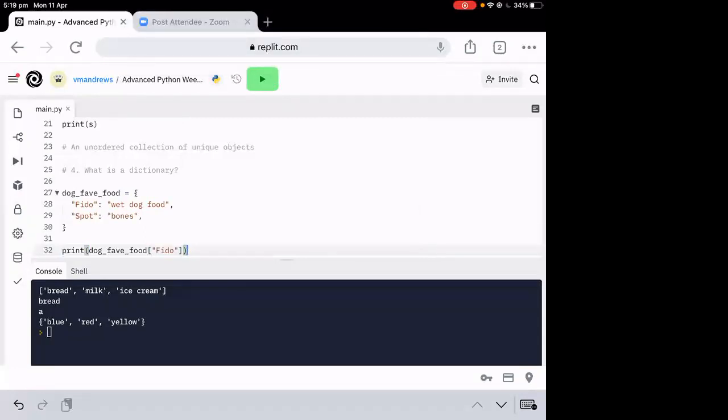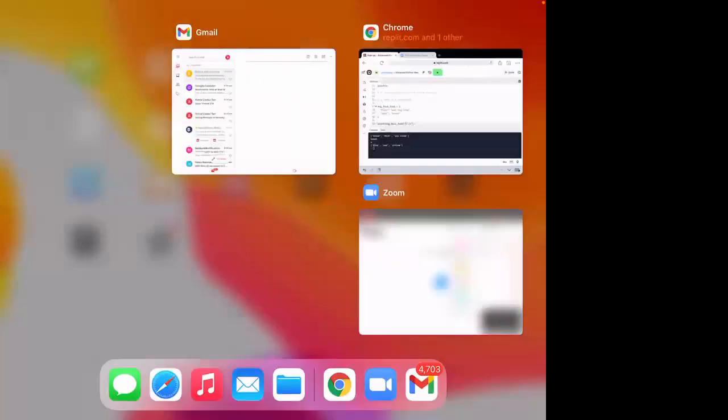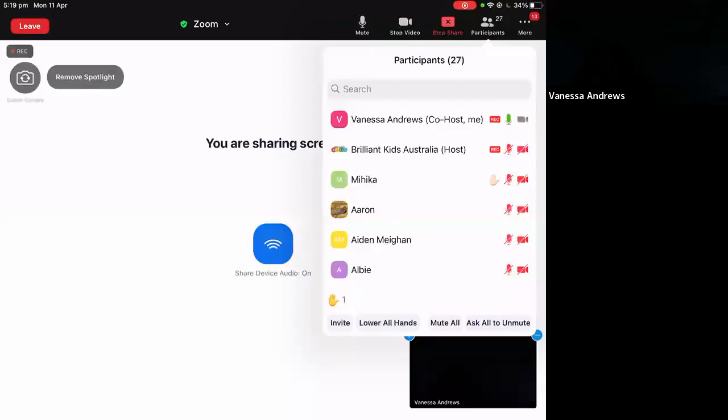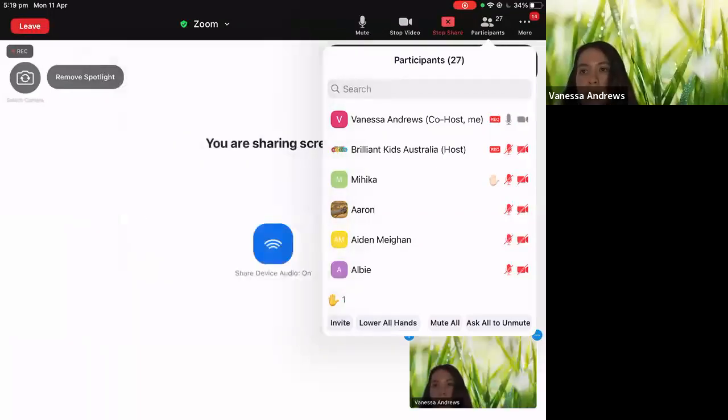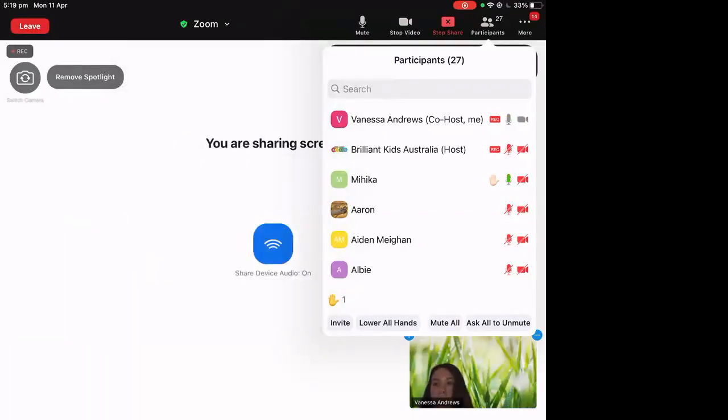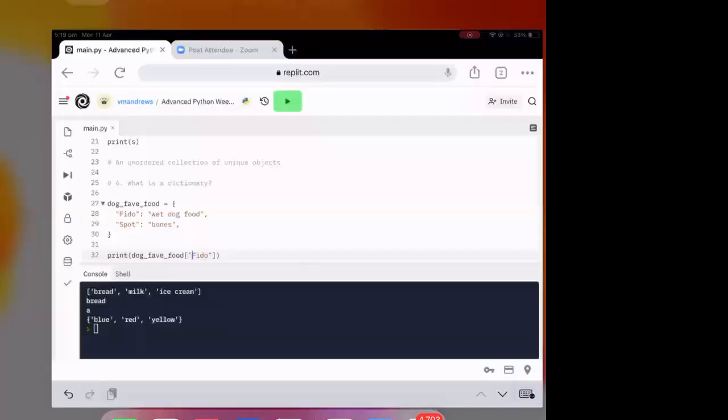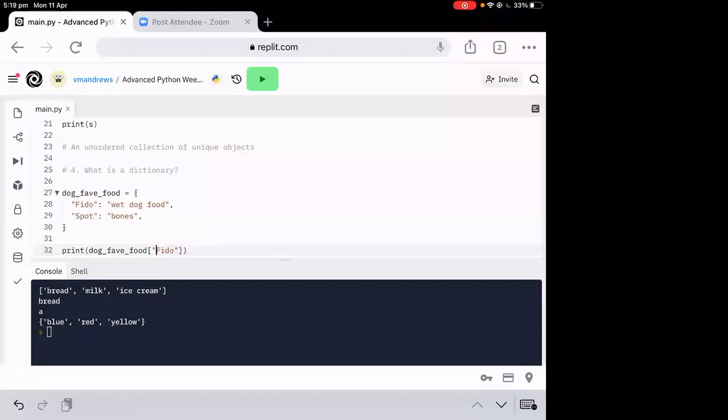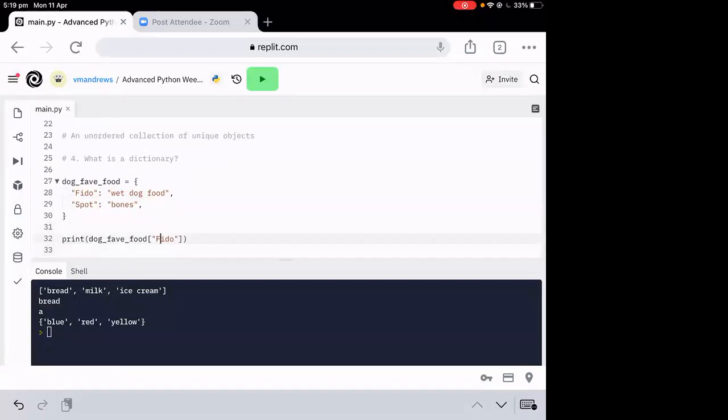Okay, all right. Can someone tell me what will happen when I print dog fave food Fido? Mika? It will print whatever food you typed in for Fido. You wrote wet dog food, so it will print wet dog food. Yeah, that's right, actually. Well done. I'll just click the green button and it will print wet dog food. Cool. Well done.